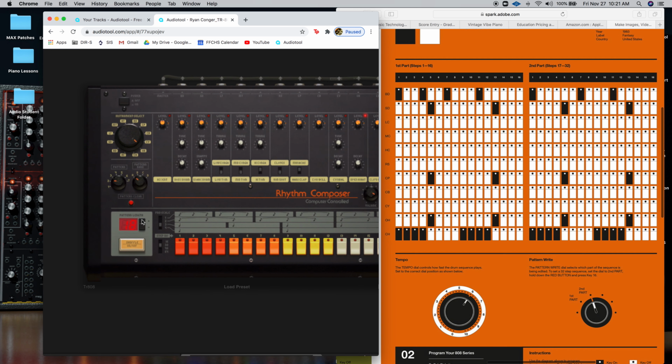Change your pattern length to 32 again. And first thing we're going to do again is our bass drum pattern. So let's go ahead and click on our bass drum sound, or turn the dial to BD. And this is going to happen on 1, 4, 7, 11. 1, 4, 7, 11. Cool.